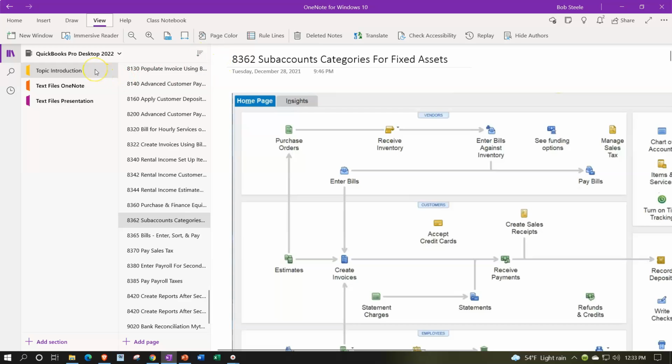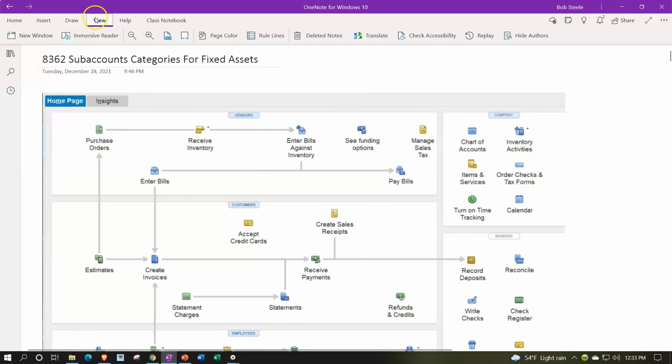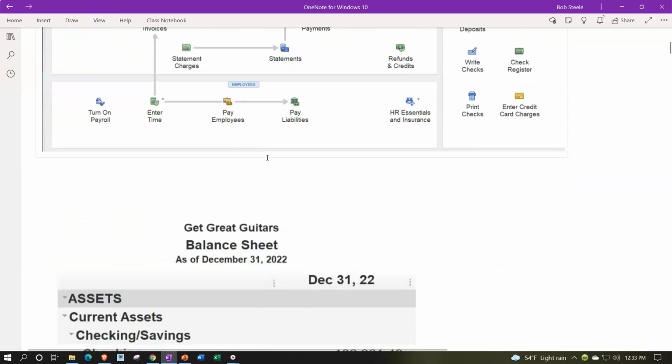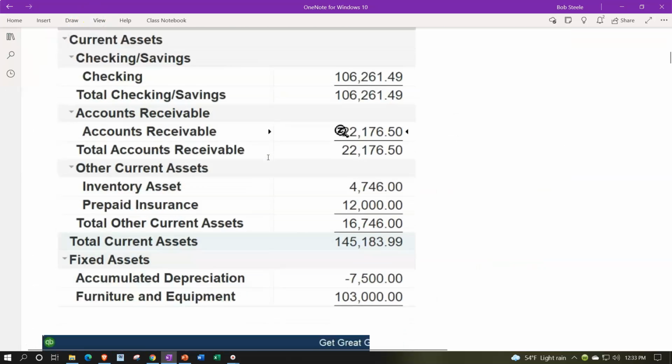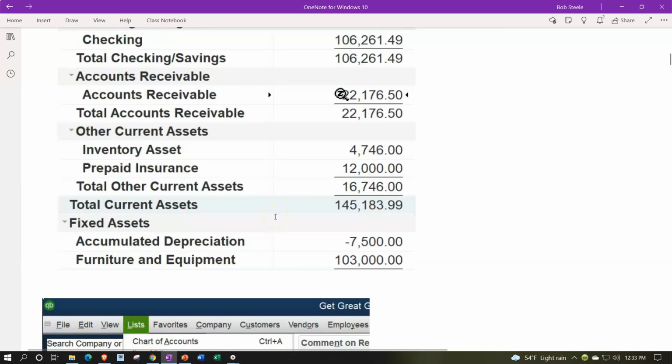Topic introductions are designed to give an introduction to the topic, provide screenshots, links where applicable, and give accounting background to complement the presentations, and can be used to follow along with them if you don't have access to the software at that time. Closing the icon on the left-hand side, starting off with a screenshot of the home page. Moving on down to the balance sheet, looking at the fixed assets.